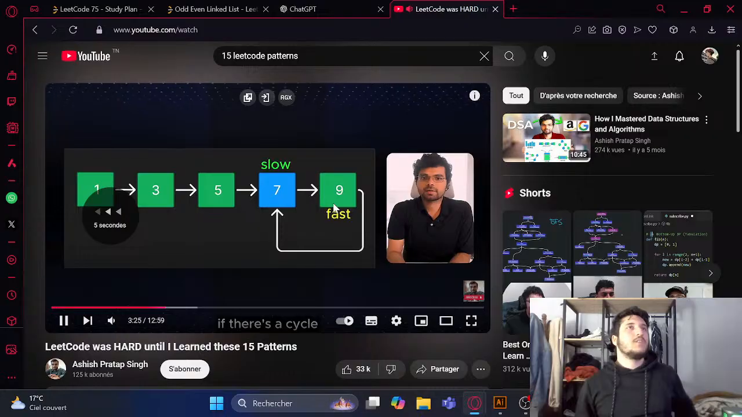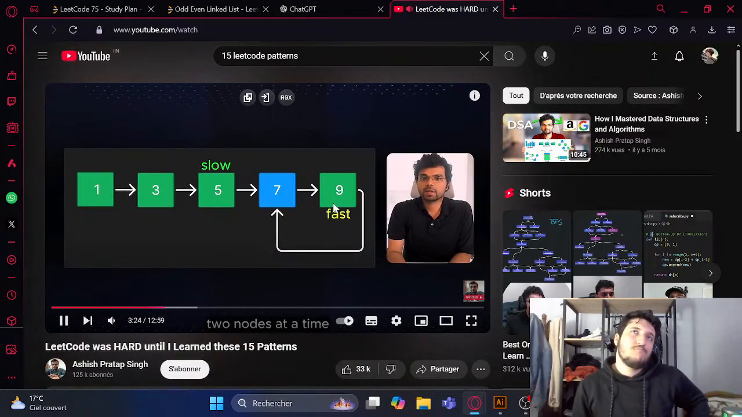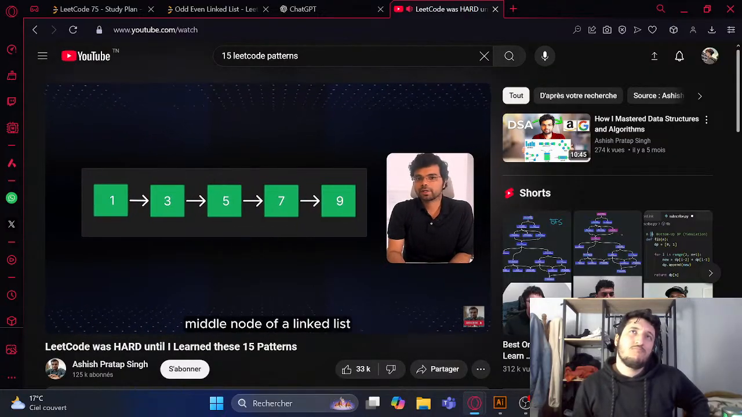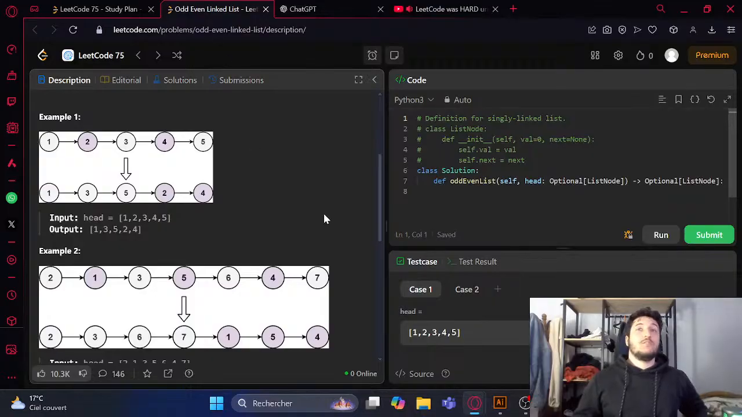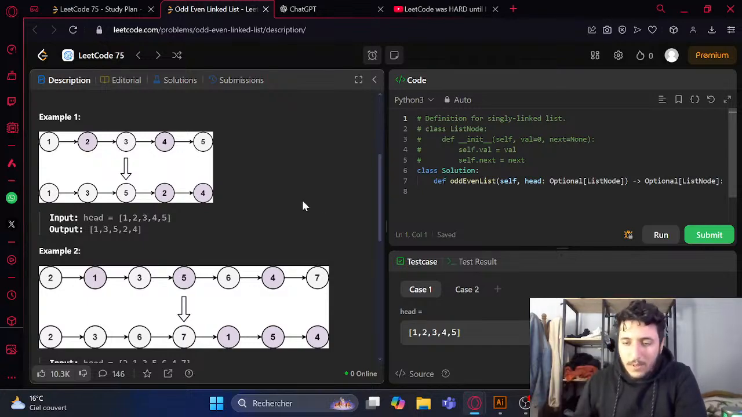Oh, so he's not giving the code. If there is a cycle, they will eventually meet. This pattern can also find the middle node of a linked list in one pass. Oh no. Middle node of linked list in one pass.